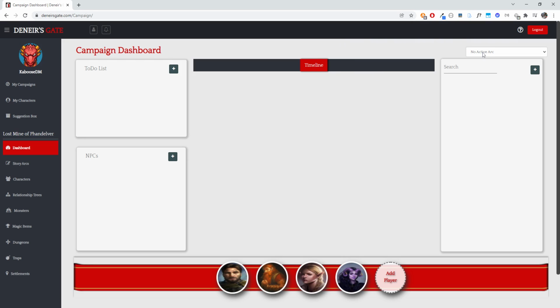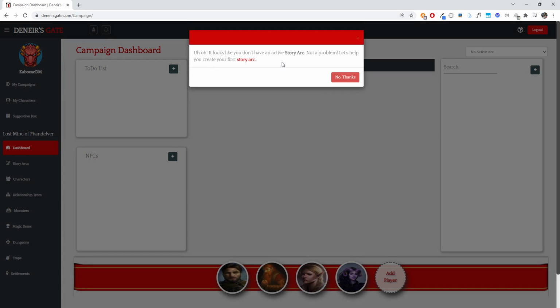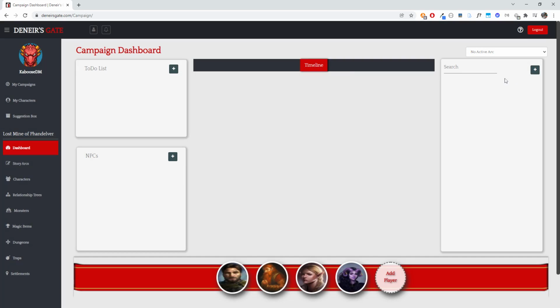And so if you don't have an active arc, as you see in the top right here, you're not going to see much. And if you try to add anything, you will get a little modal telling you that you need to create a story arc first, that we need to have an active story arc. Because what's the point of seeing everything about your campaign at any given time? We just want to see what's currently happening, which is the current arc.